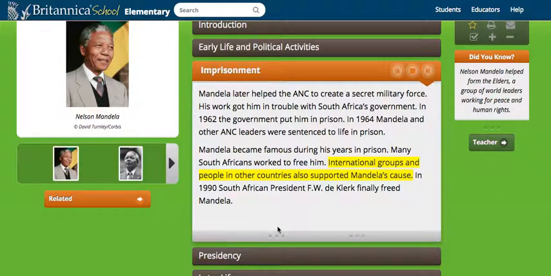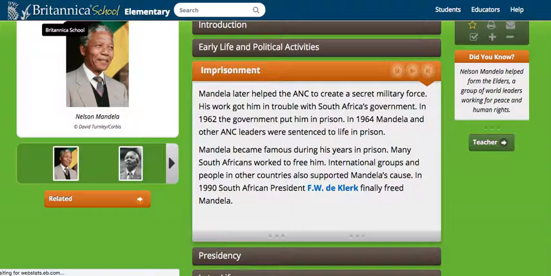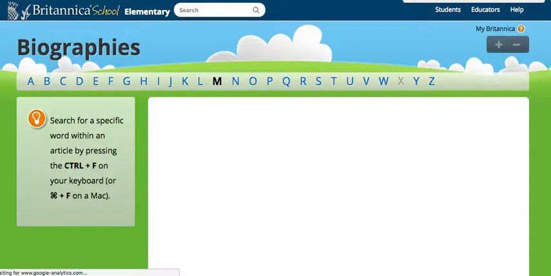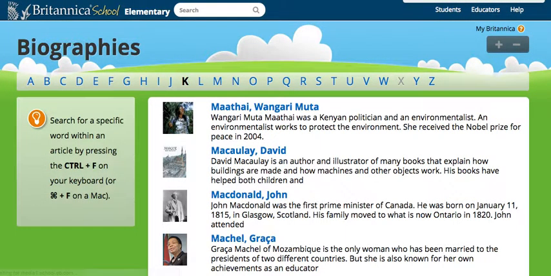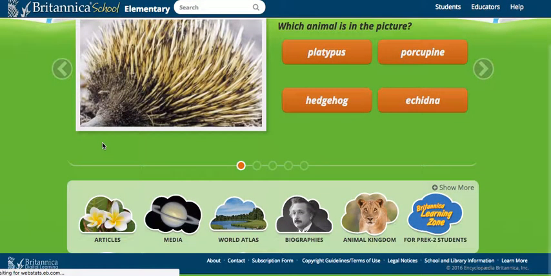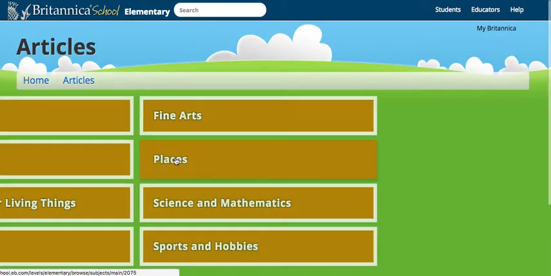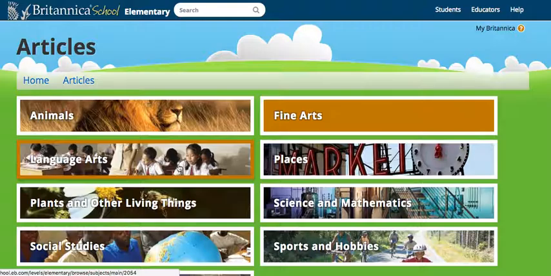And international groups and people in other countries also supported Mandela. We are now going to take a look at some of the other offerings in addition to biographies. In addition to biographies, we can just click back and we can also find that there are articles. Let's take a quick look at articles to familiarize you with how to find articles.